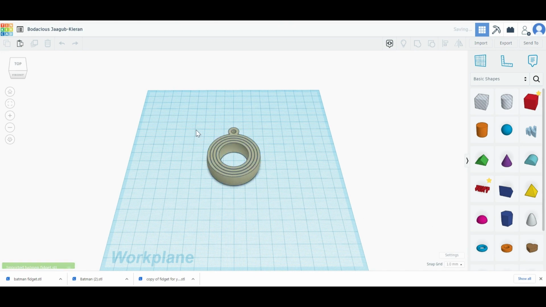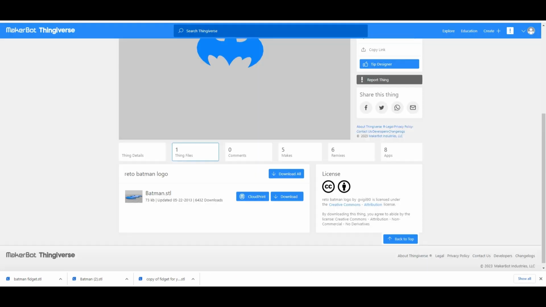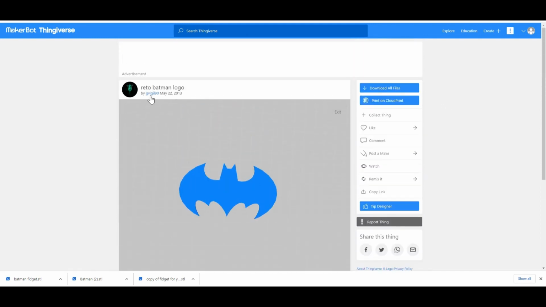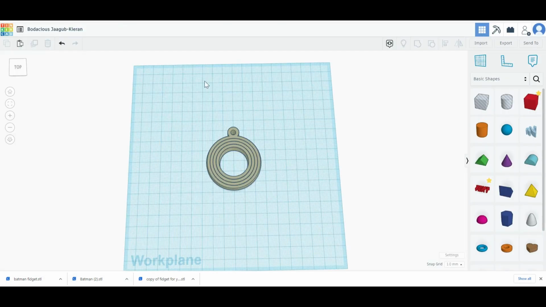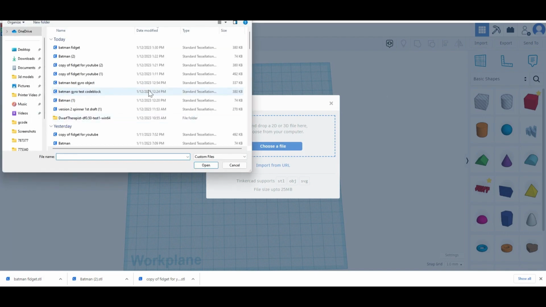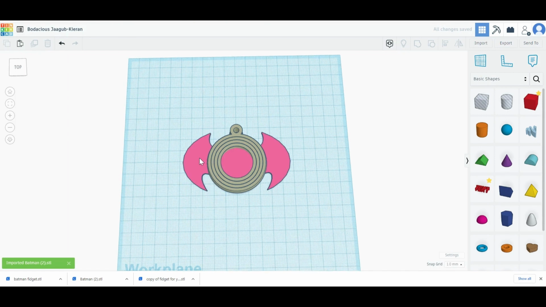Now that this is loaded in, we need a Batman logo to add to our design. I found my Batman logo by searching on Thingiverse, and I found this design by this user. In order to download it, you simply click on the download button right here, and it will download. Going back to our design, we can hit import, we'll choose a file, and I'll import that Batman logo here. There we have our Batman logo.